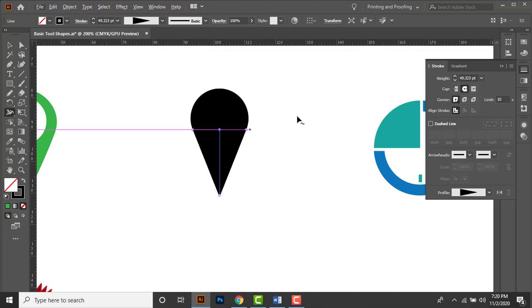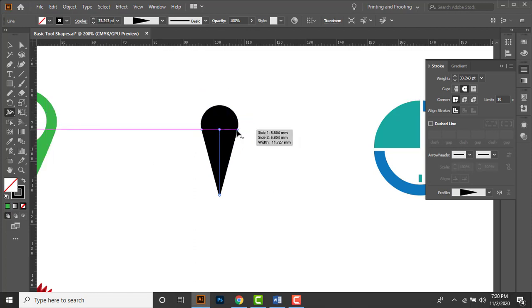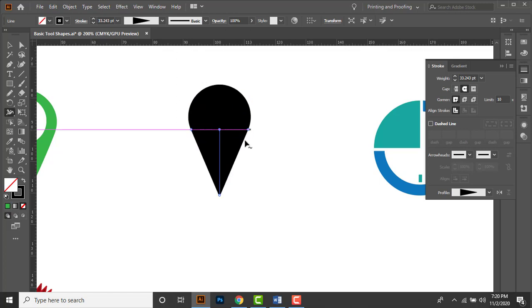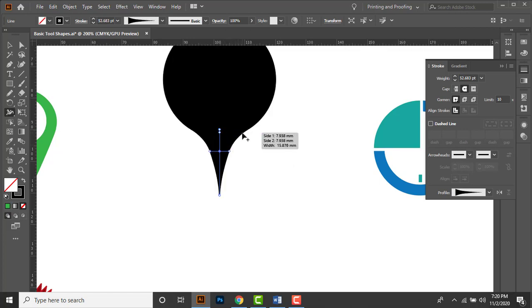Also guys, you can try with these options to build different styles. Also with this tool, I can build different shapes. Basically using this tool I can adjust the curviness of the lines.